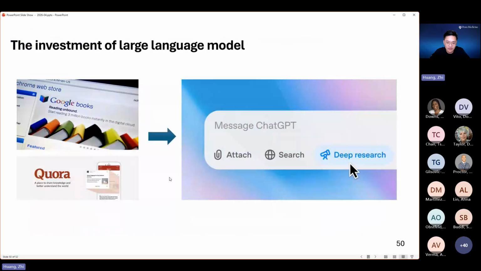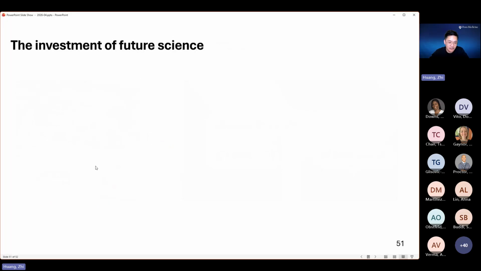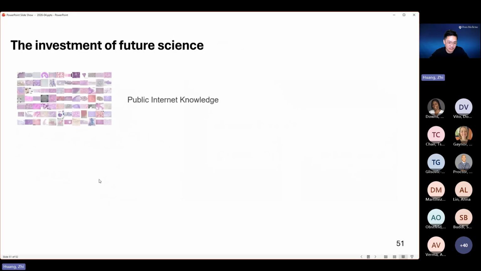So to end this presentation, I would like to make an analogy to the investment in large language models. It is the endless help and data curation from Google and Quora, and that's how we are able to build a powerful ChatGPT to help us with a lot of things. I think the investment in future science is pretty much the same.